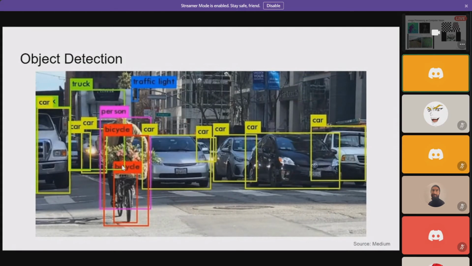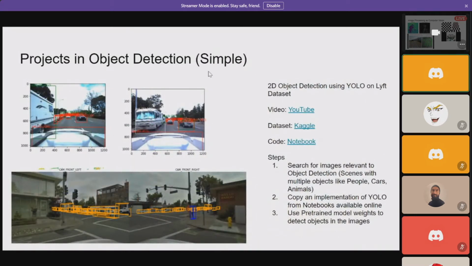The next task you can focus on is object detection. A simple project on object detection would be detecting traffic scenarios using the YOLO object detection algorithm. I have attached the link to the video, dataset, and the code as well. So the best thing you can try with this project is get a pre-trained model of YOLO and run it on the different images that you can get. That would be the simplest project that you can get started with in object detection.